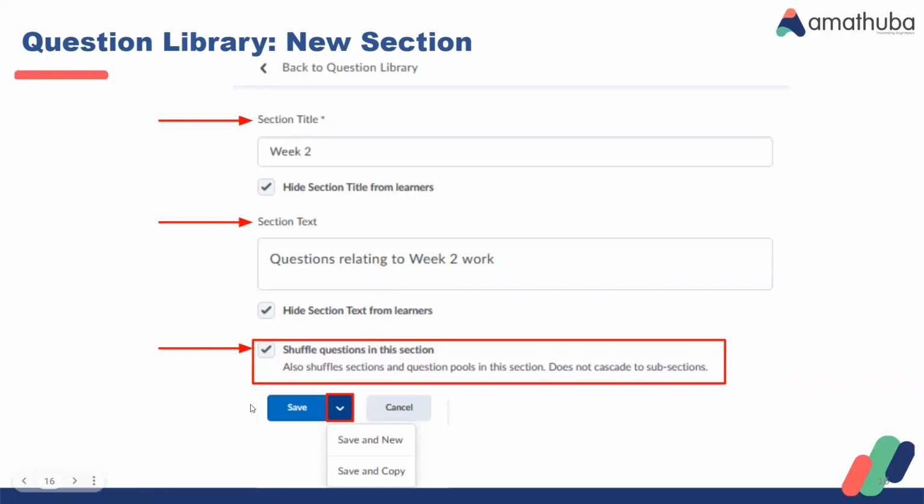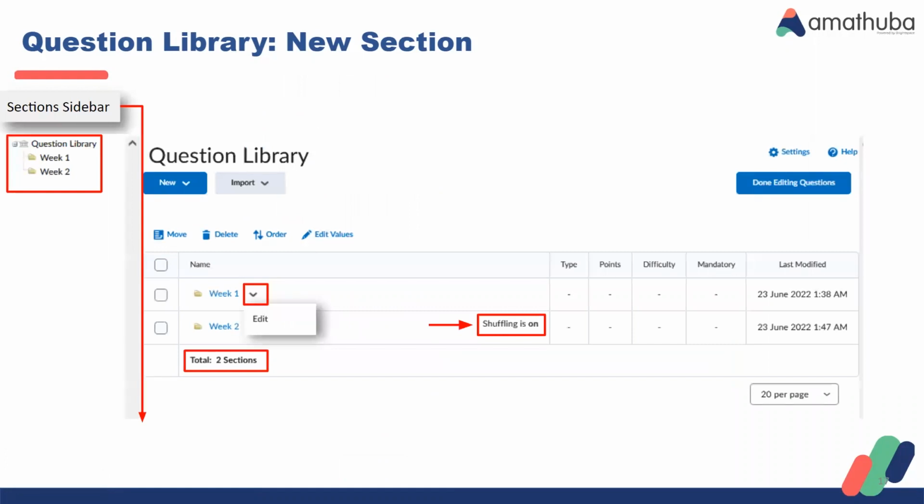Right, once you click Save and go back to your question library, and now that we've enabled the section sidebar to be visible, you can see on the left in the section sidebar, we now have two sections. They look exactly like folders. That's why I say you should think of sections as folders. You can see there are two here, one called week 1 and one called week 2. That is displayed in the main pane area as well.